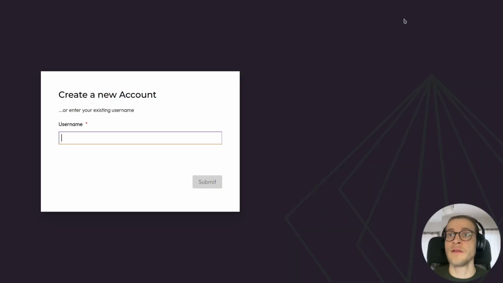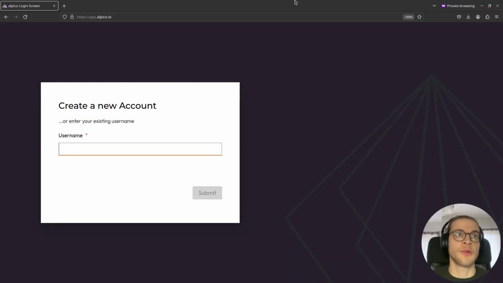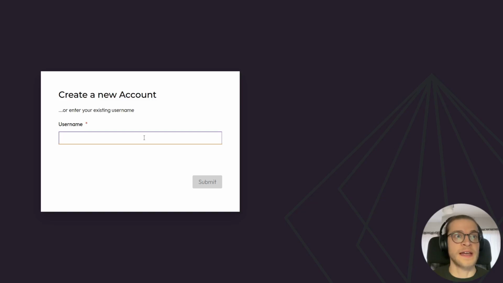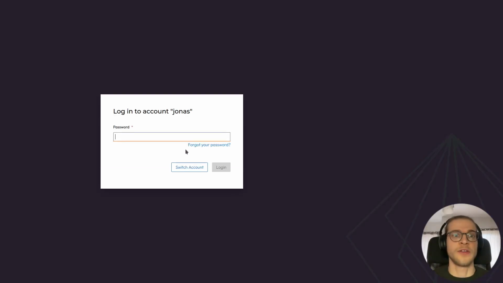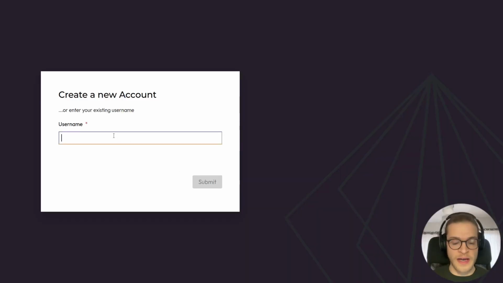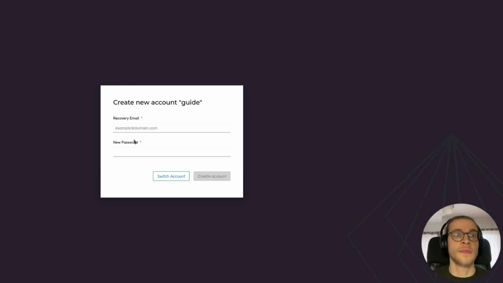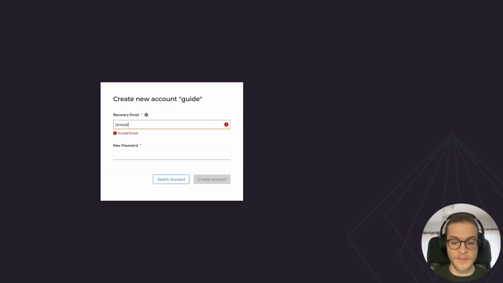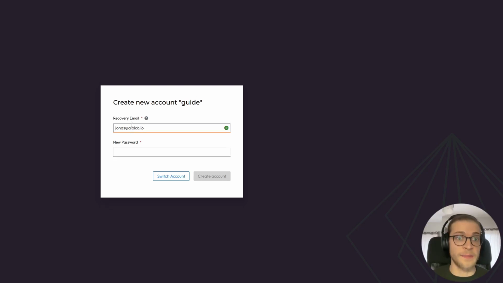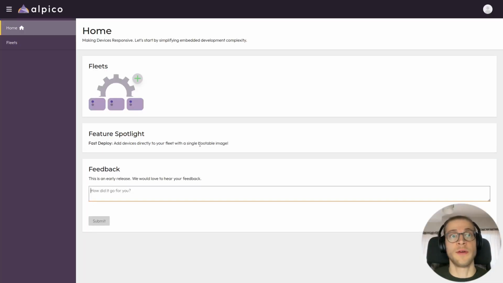The first thing we're going to do is head over to our website, alpico.io, and click the button right here, or we can directly navigate to app.alpico.io. We're going to be asked for a username. If I type in an existing account like mine, it's going to ask me to log in using my password. If I want to create a new account like a guide account, I hit submit. It's going to ask for an email and a password. Hit create, and we're on the main page.